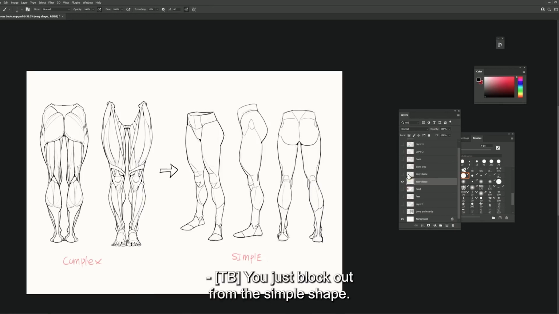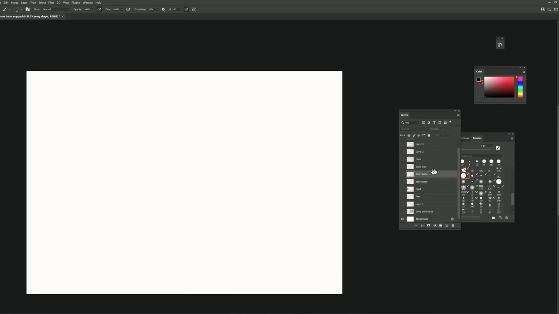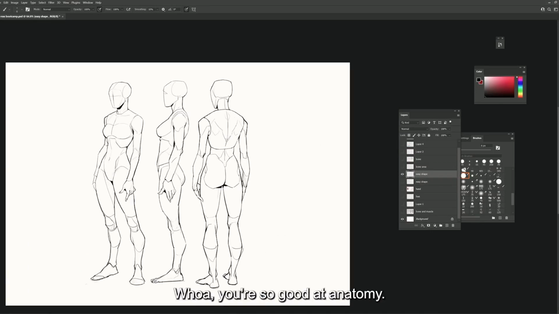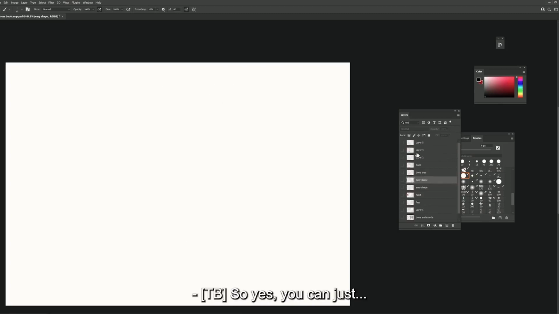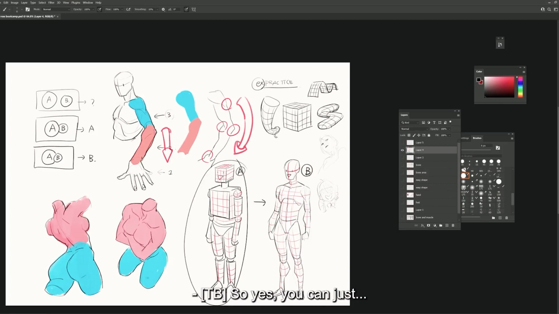If you just block out from the simple shape, you can insert it into the perspective more easily. I see. Wow, you're so good at anatomy. So this is the simple shape. That looks complex to me, a little bit. I'm like, oh my god. So you can then use this. Okay, I want to start with that. Sure. The boxman.